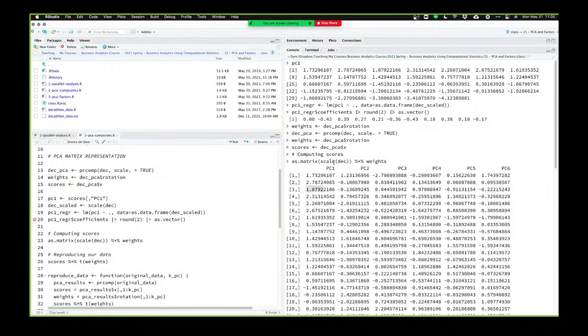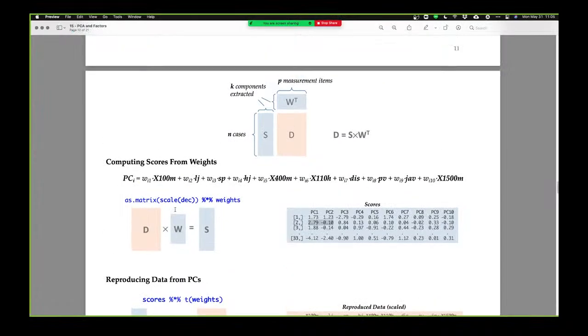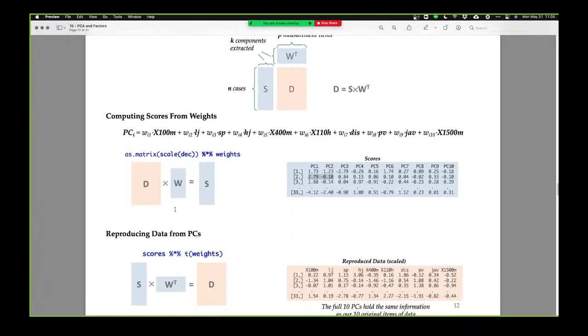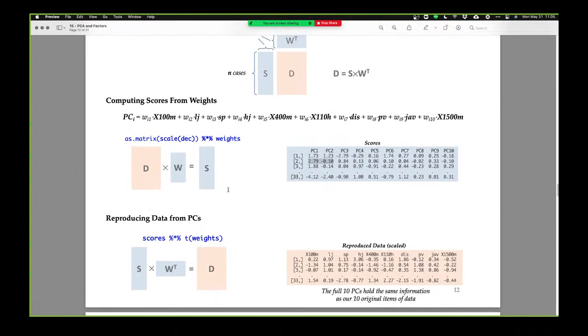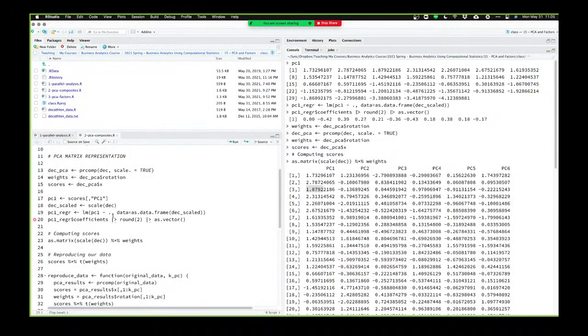So the relationship between the data, the weight, and the scores is a fairly obvious one. The scores are actually derived from multiplying the data by the eigenvectors, and you get your scores, right? So the scores are really just weighted sums, right? And similarly, of course, we could do the other way around for demonstration purposes.